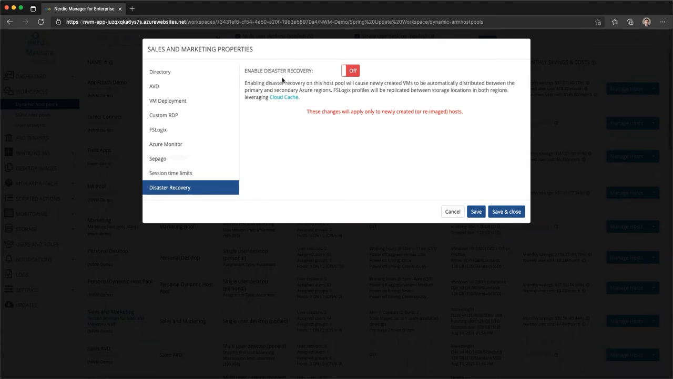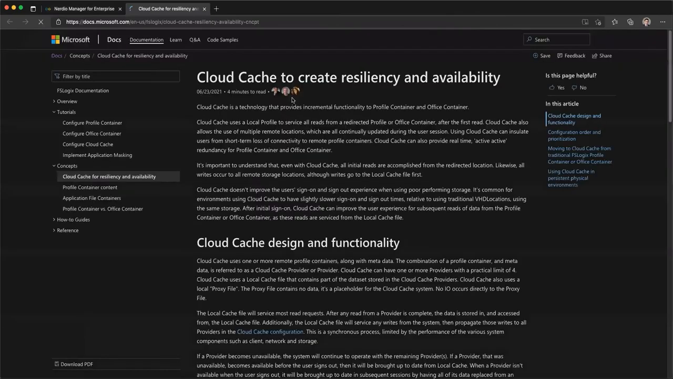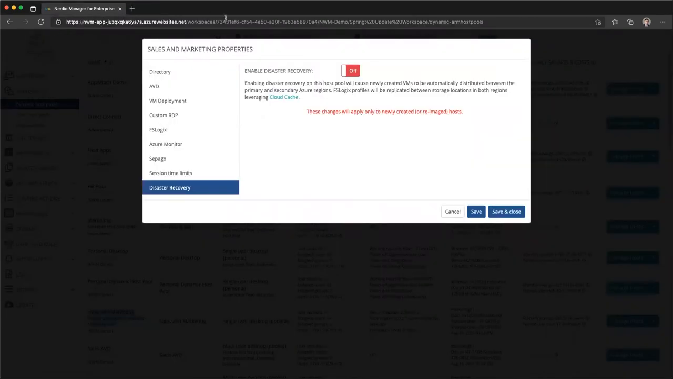Let's just read some of the messages to make sure we know what the prerequisites are. So enabling disaster recovery on this host pool will cause newly created VMs to be automatically distributed between the primary and secondary Azure regions. And the FSLogix profiles will be automatically replicated between storage locations in both regions using the FSLogix cloud cache technology, which is linked right here and really explains what cloud cache is and how it works. Now, the nice thing is Nerdio Manager takes care of configuring all of this for you, and you will see how simple and easy it is to enable active disaster recovery.